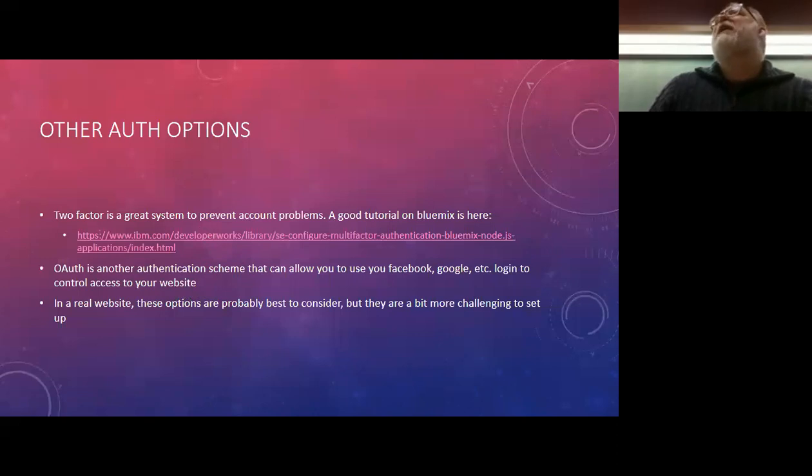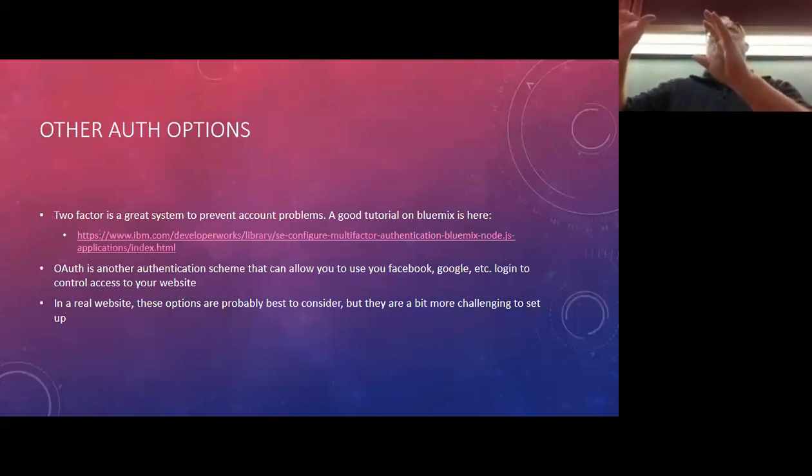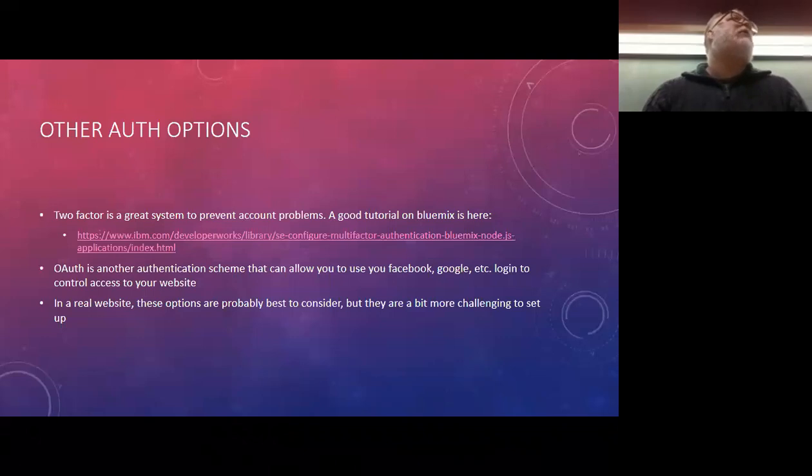An OAuth provider is able to provide a credential saying that people have logged into my site, and when you, for instance, use Google to authenticate to another site, you'll see a screen that says, do you want to allow foo.com to use your Google to authenticate? And you say yes. And if you go into Google, there's a list of sites that have been allowed by you to use Google as authentication for them.